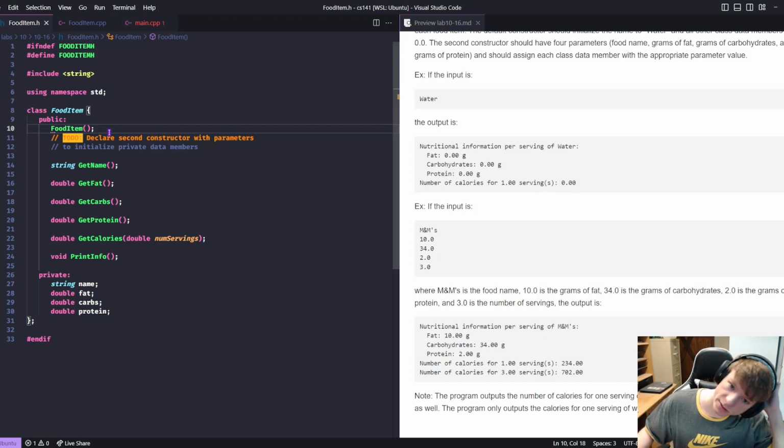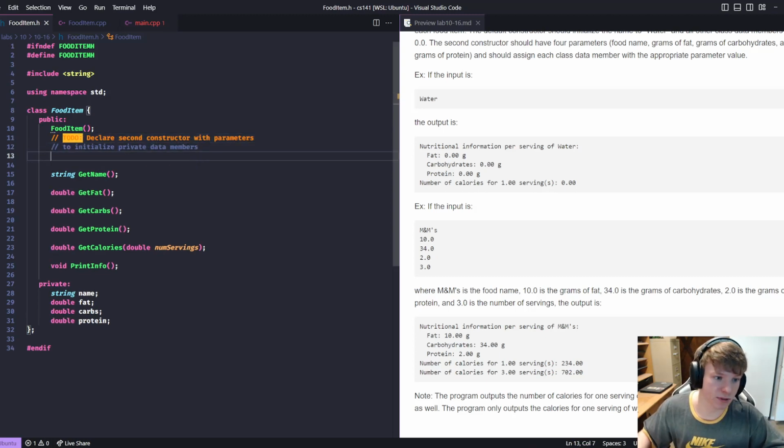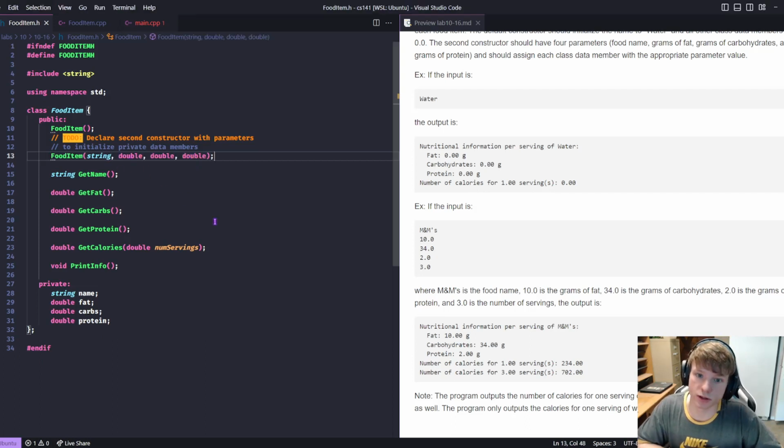So we have the semicolon afterwards because it's just a function prototype. So it's just a declaration there. And then here, same deal, except we want to include the parameters that we might be using for this constructor. So this is the first time we're working with parameterized constructors, so there's just a few notational notes I want to hit on before we actually go to the definitions.